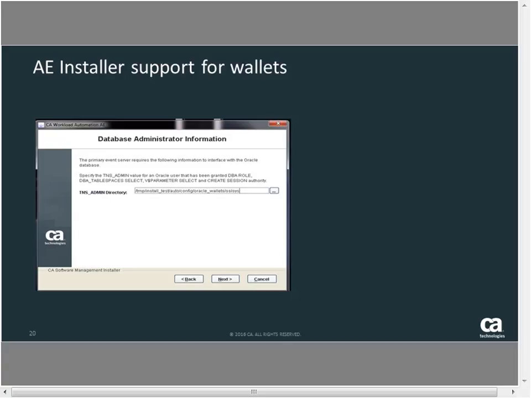And this particular user that is linked to the TNS admin directory is supposed to have certain privileges for the product to go ahead with the installation. If you can see the text just above the TNS admin directory field, you will see what all privileges on what all tables are required for the installation to go smoothly.